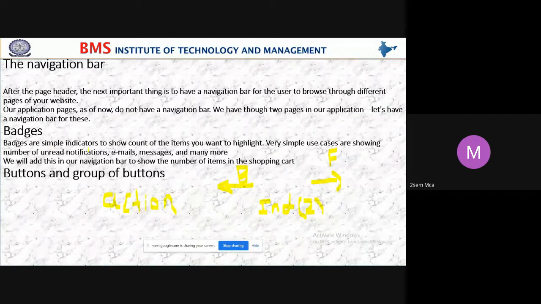So badges are simple indicators to show the count of the item you want to highlight. Very simple use cases are showing the number of unread notifications. Once you click on that group, even if you don't read those messages, it understands that you have opened that notification and all the messages are read by you. If you are not opening it, then it shows the unread notification.